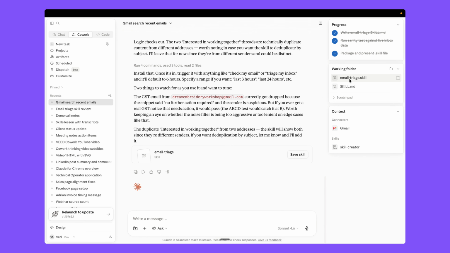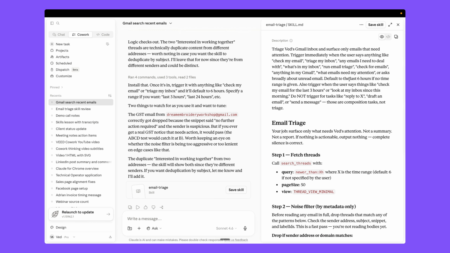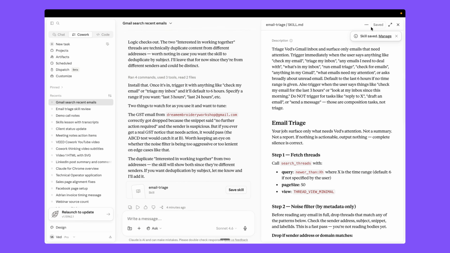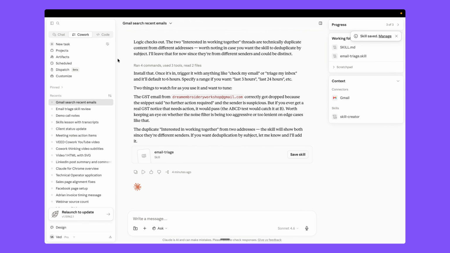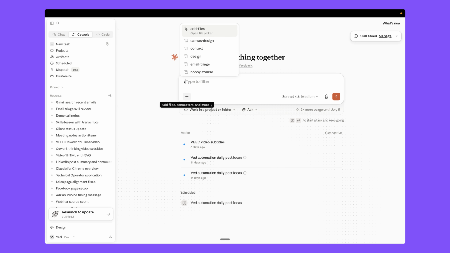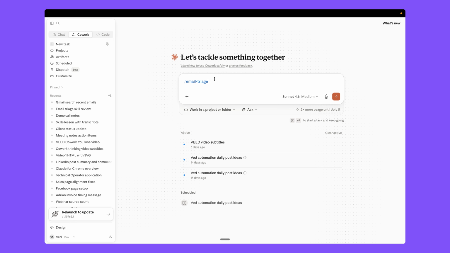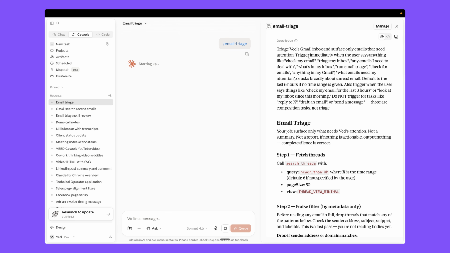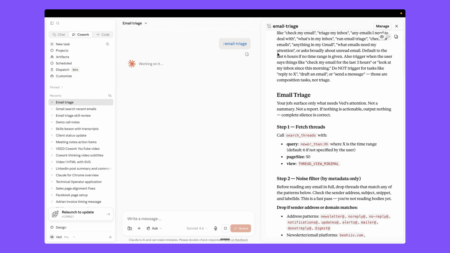Okay, so we have this email triage skill, right? And this is the skill MD file for it. So this is the way we can create a skill, and then we need to save the skill here. So the skill is saved here, and now you can open a new task and just run the email triage skill, right? When you run it, it already knows what it needs to do, because all the description and the instructions are written inside this skill.md file.